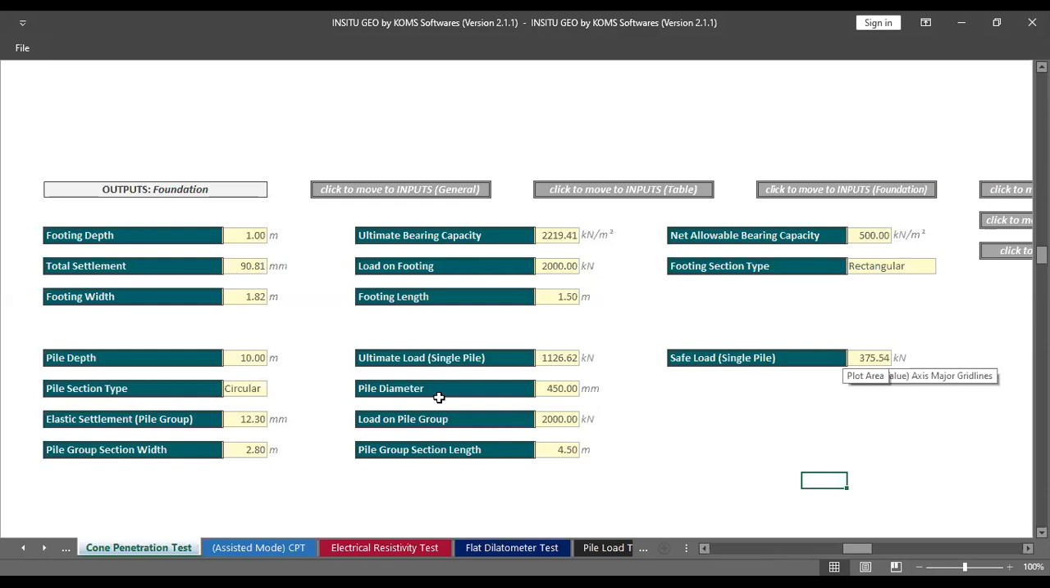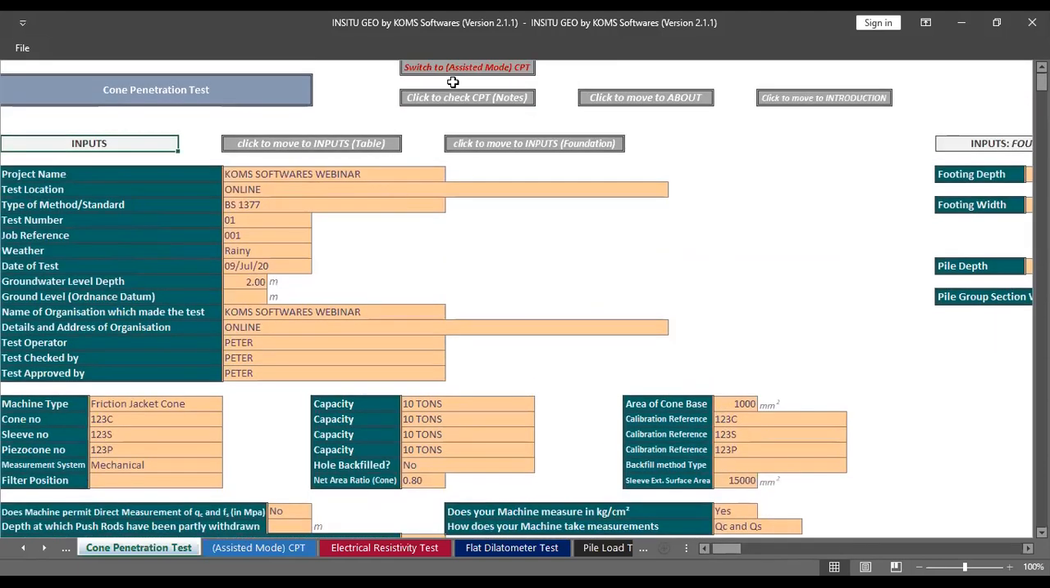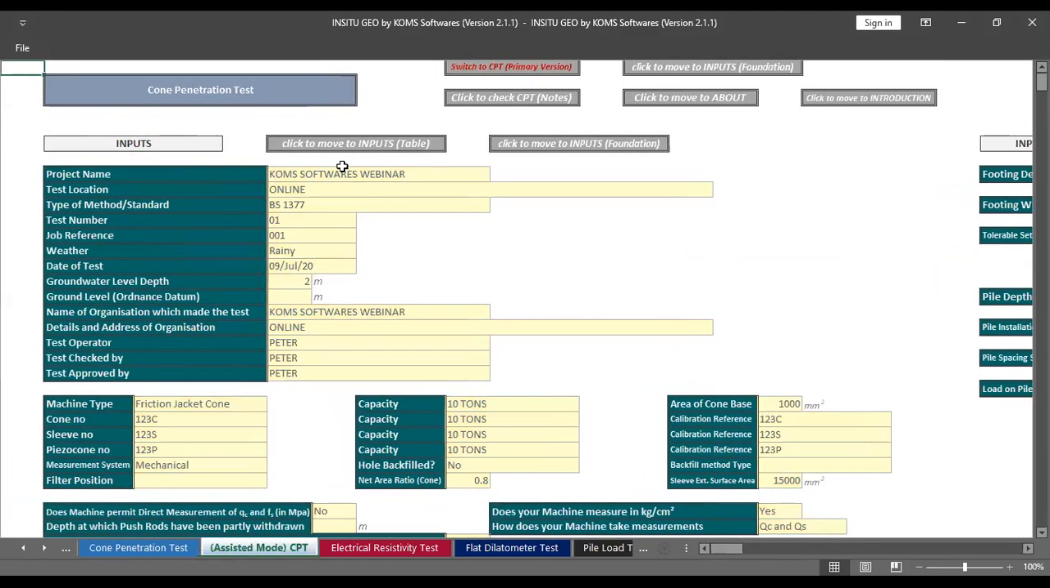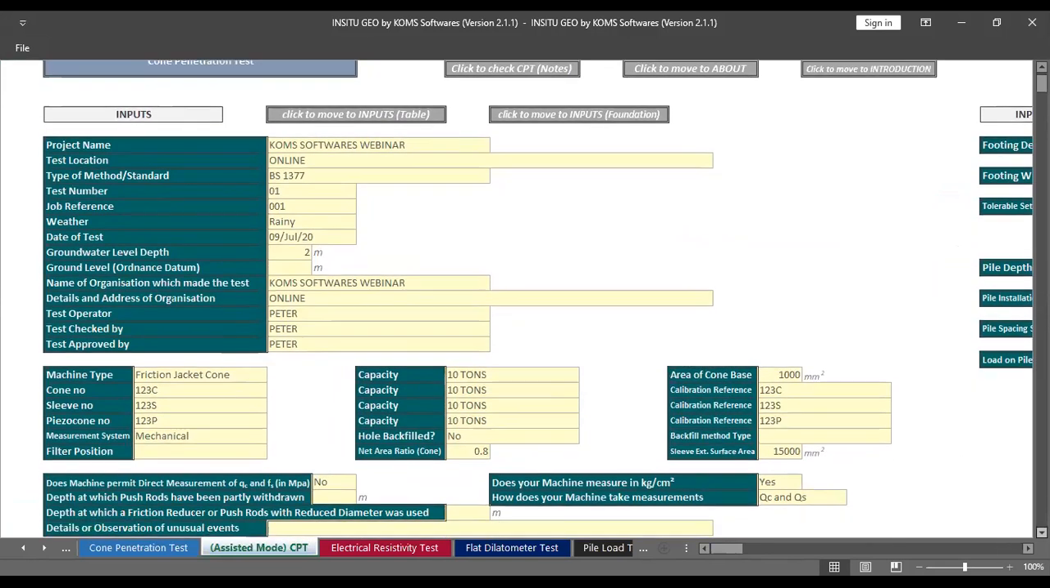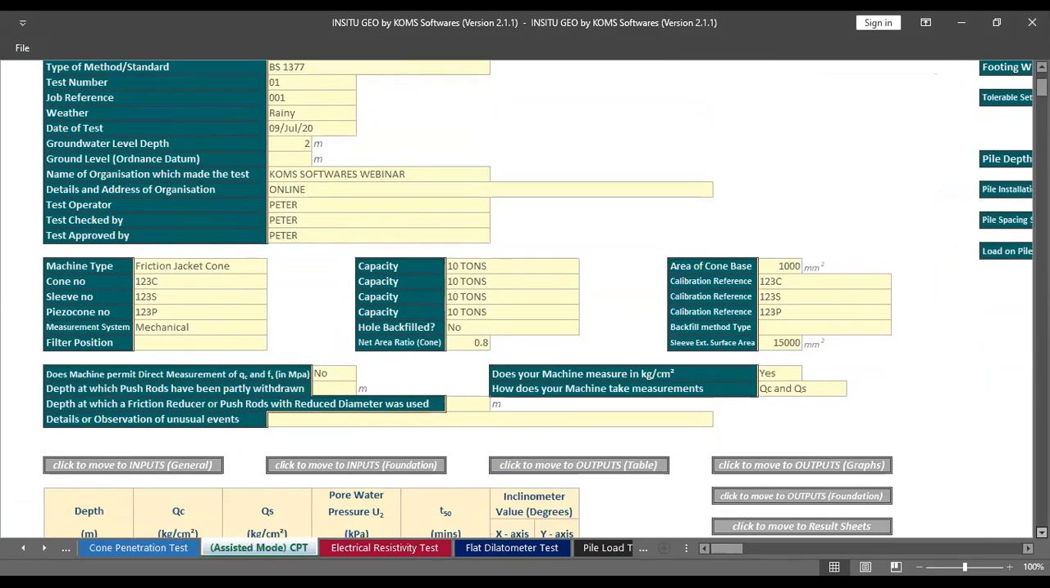It comes with an assisted mode. Most engineers use this in practice. You do not need to input your data again from the CPT primary. And let's move on to the assisted mode. So from input general, click to switch to assisted mode. So you have all your data inputted already. This assisted mode is just to assist engineers or geologists on foundation designs using the CPT.